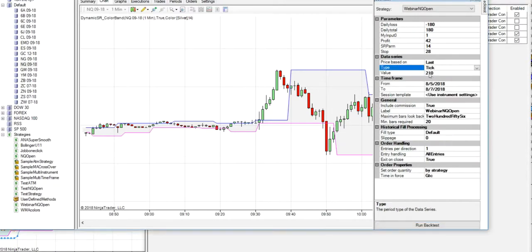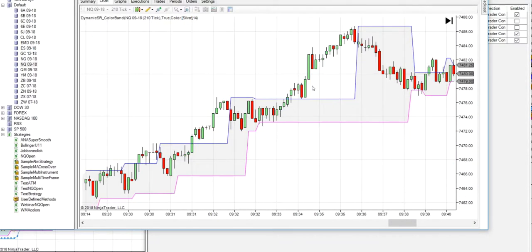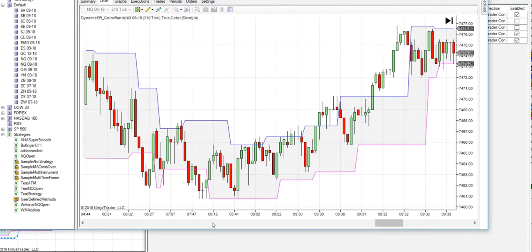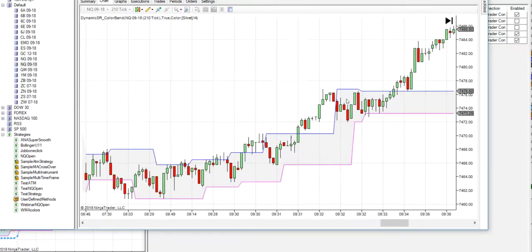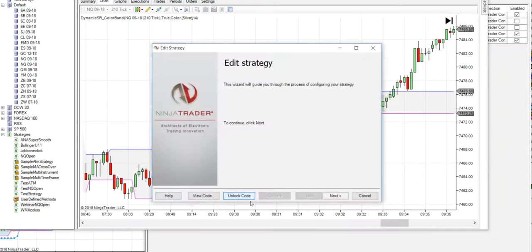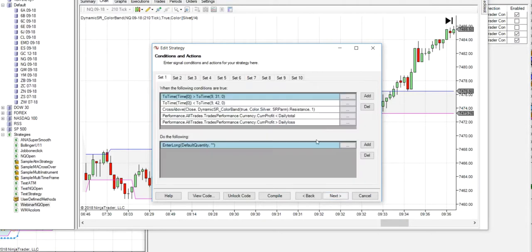I'm just going to run this. Let's go look at the ticks here and see what happened. 931. It's all right. This is 931. 931 up here. See, we have no short down here. All we got is a long. All right, so we're going to debug a program. Webinar NQ open. Okay, so let's go look and see.